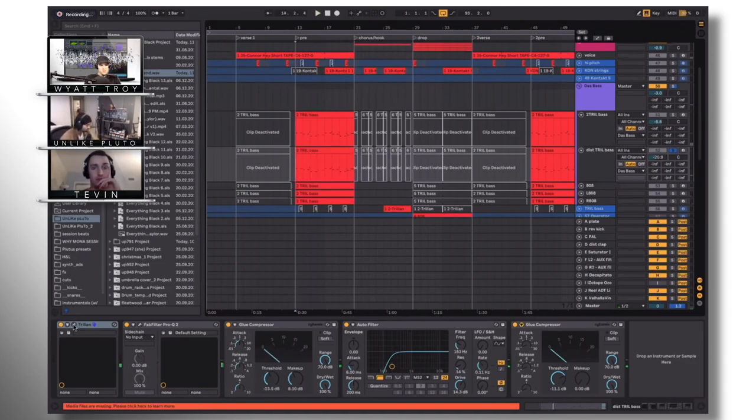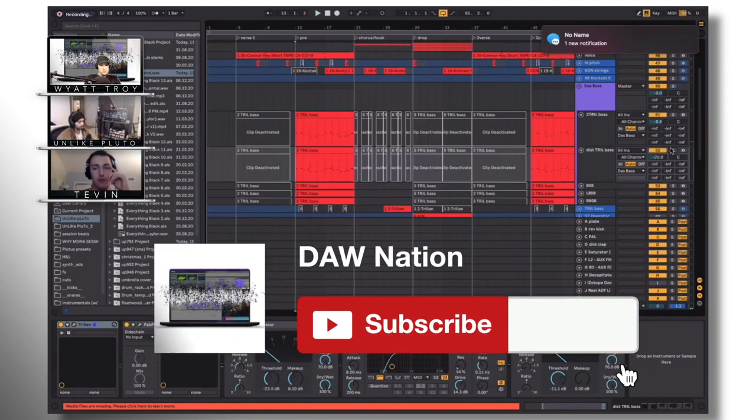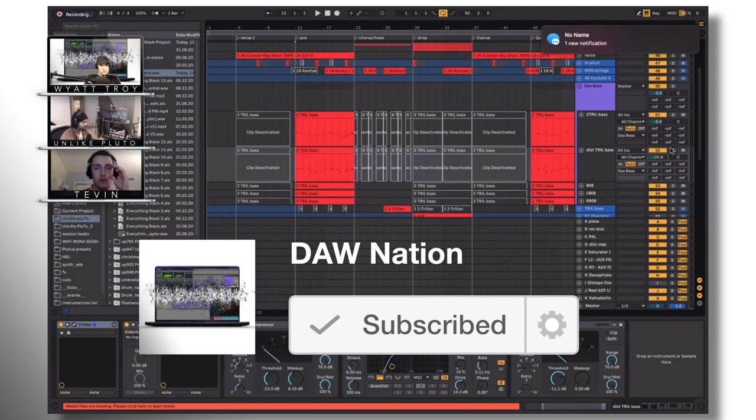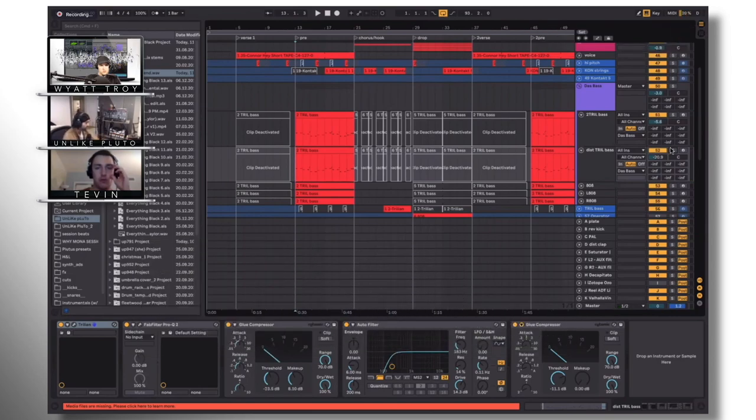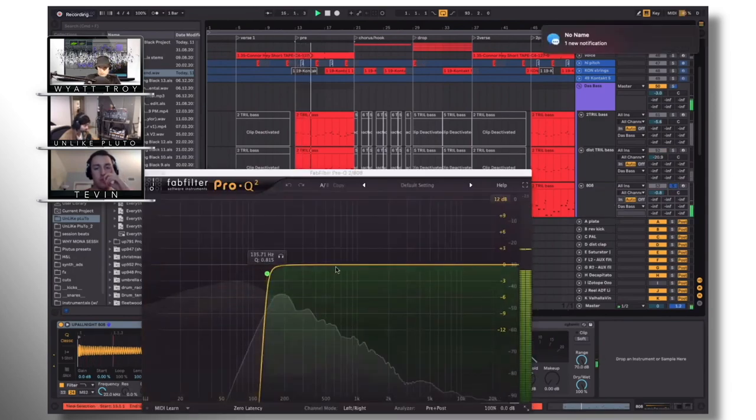Oh, I saturated it within Trillion, I believe. When I was in the whole jazz phase, I would layer essentially a real bass, well, it's not real, but a sampled bass like Trillion, with 808s. And I would layer the 808 like this, just the saturation part of it, taking out everything.